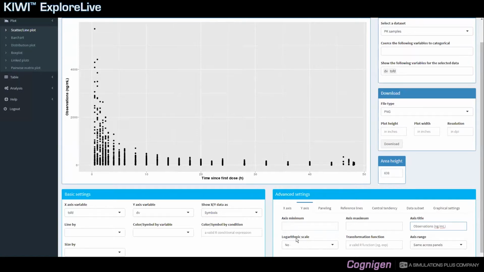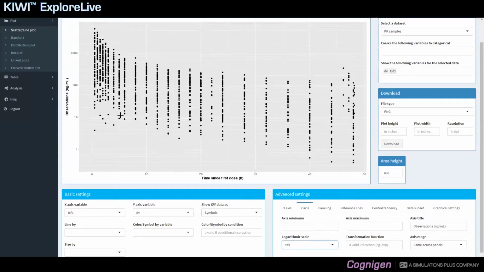And I will switch my axis to a log scale, which is quite typical for pharmacokinetic data to evaluate your elimination. And you can see that ExploreLive will display a grid reference line on the major log, as well as on the intermediate values in between the logs.